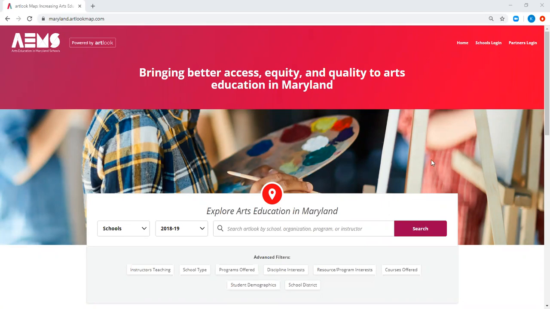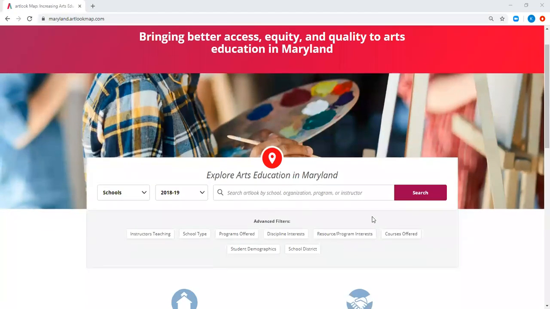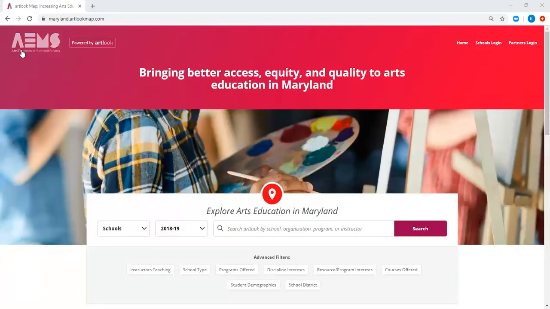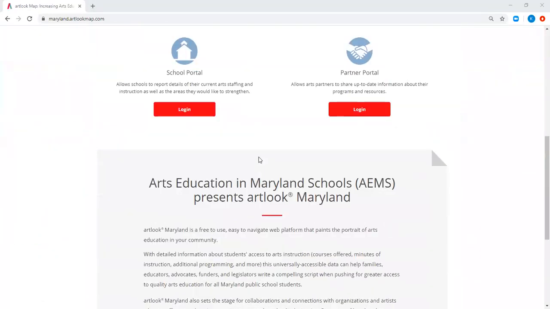This is the homepage. The primary features on this page are the filters, search bar, school and partner portal logins, and a link that connects you directly to the Ames website. If you are a school arts liaison or an arts partner and you want to access your own private profile, you can click here or here to log in.